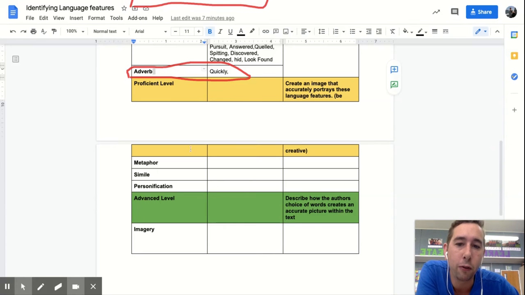Imagery is the combination of all of these put together in order to create a descriptive sentence that gives visual representation to the reader. So it's basically the way the author puts words together to make that picture come into our head. What kind of words have they chosen?